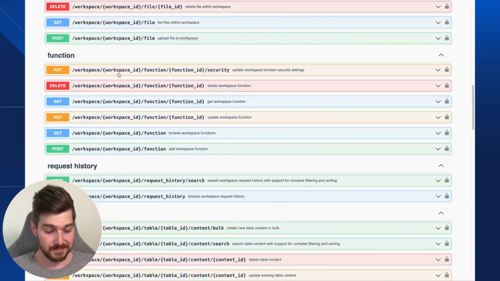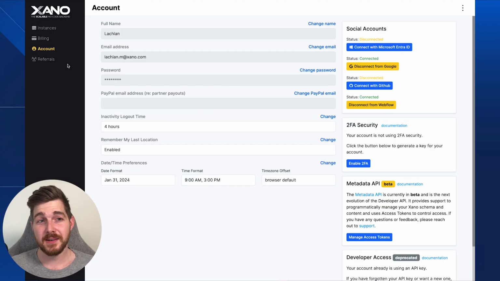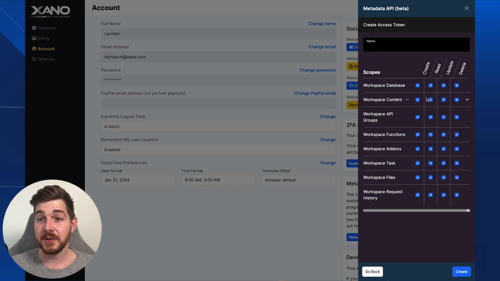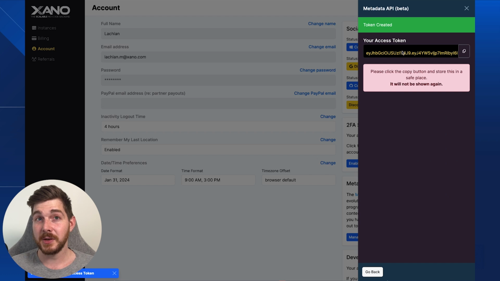So let's get started. The first thing we're going to do is head across to our account section in our Xano instance. We're going to create a new Metadata API access token. When you create your access token, ensure you provide the required scopes. I'm going to give it all access, so create, read, update, and delete. And something to note is once we create this, the access token, which we're going to copy into DronaHQ, make sure if you want to use this somewhere else, you store it somewhere securely because you won't be able to see this token again here on the screen.